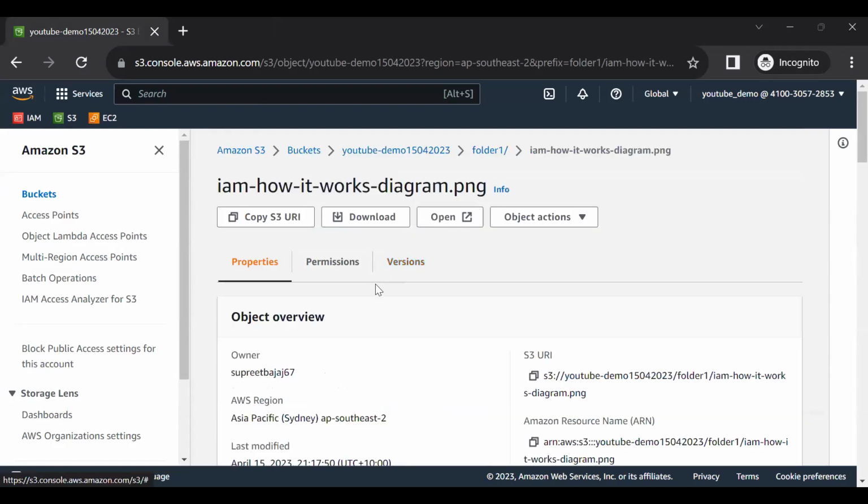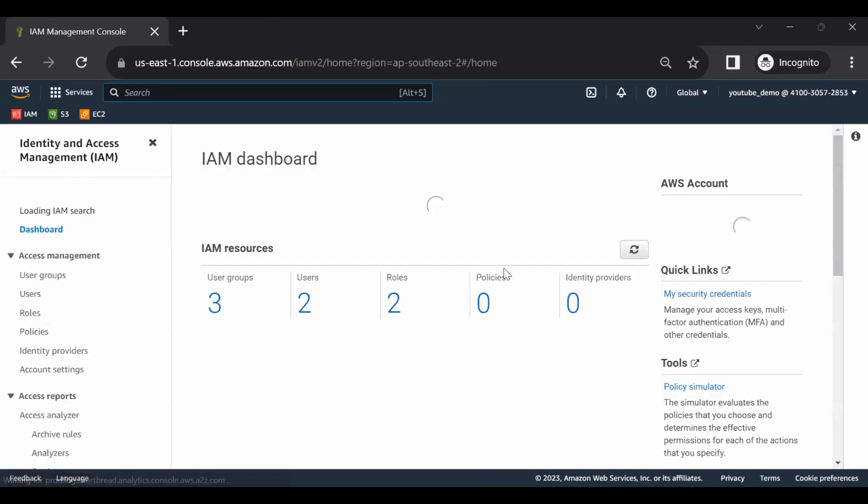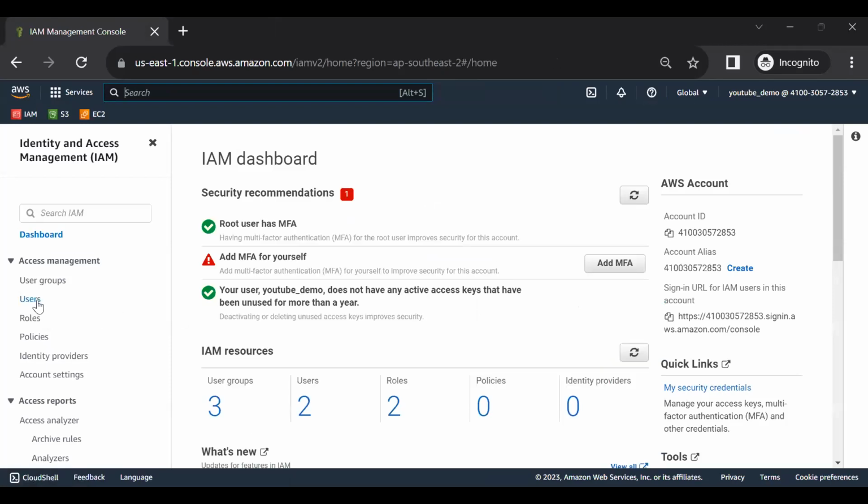Now let's try to log in using the other user, which is my personal user and which has MFA set up already, and see how it behaves for it. Before going to that, let me just show you that the user is added to administrator group.